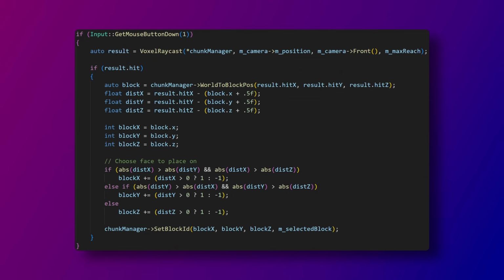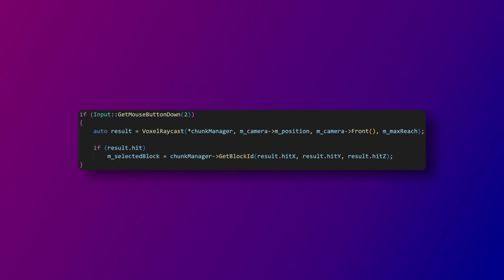For placing blocks, I first get the hit block and then calculate the distance between the hit position and the center of the block. I get the block next to the face that the hit position was closest to and set it to the selected block. I also made a pick block function that works the same way as breaking blocks, but instead of setting the hit block, it gets its ID and sets that as the selected block.